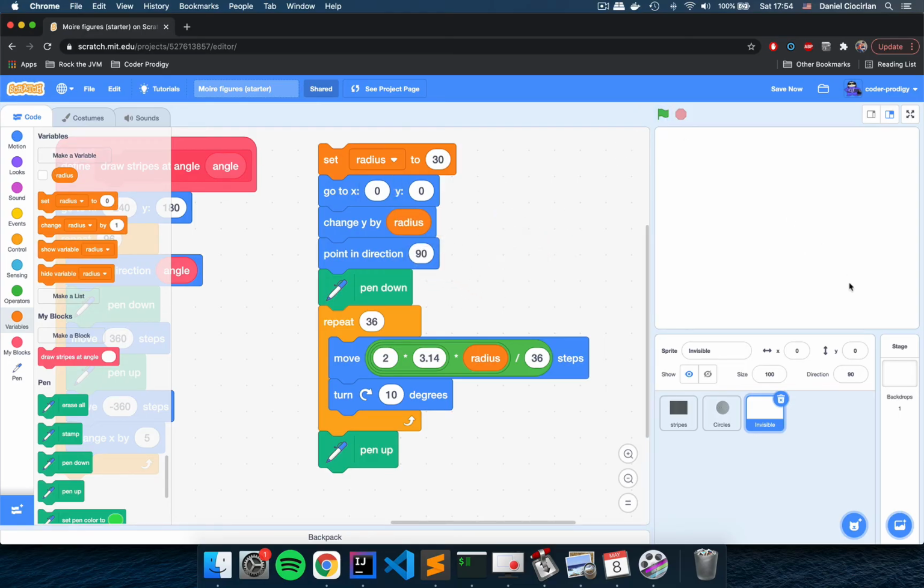Now let me hit the flag and clear my screen, and notice that we have a circle of radius 30 with the center exactly in the middle of the screen. If I have the radius, for example, 47, then I will have exactly another circle with the same center with radius 47. Now, the interesting thing is that we can repeat this over and over again.